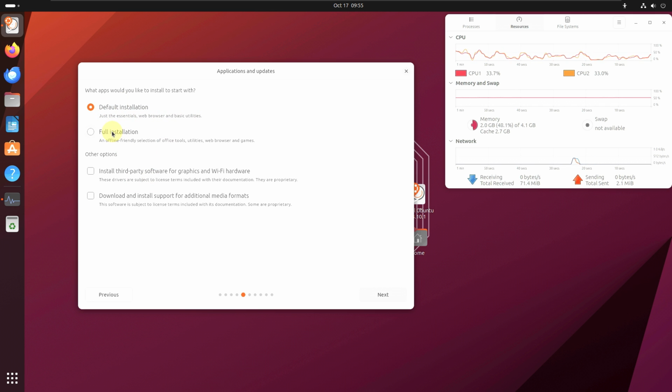It's clearly up to you what you want to choose. I think a full installation will be a good option, but it's up to you. Other options: install third-party software for graphics and Wi-Fi hardware, and download and install support for additional media formats. I'm going to check this button because it's important. If you want to do that later, you can do that later. Click on next after you're satisfied with all the steps.